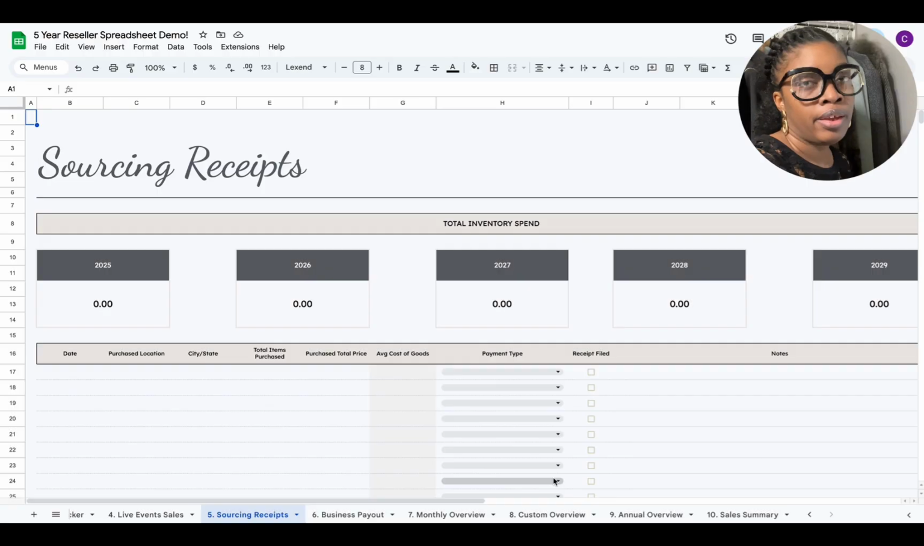Here we are in the sourcing receipts tab. This one is really easy. It's basically just a tab for when you're shopping for new inventory. You have your receipt. As soon as you come home, you're going to log in all that information from that receipt. So I'm going to do an example for you here.